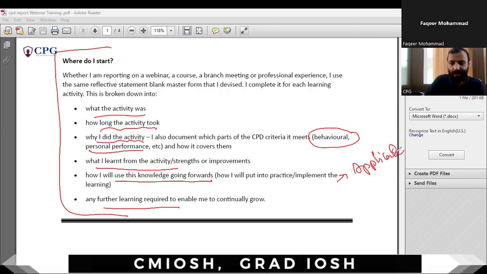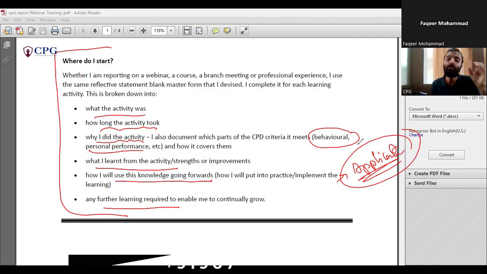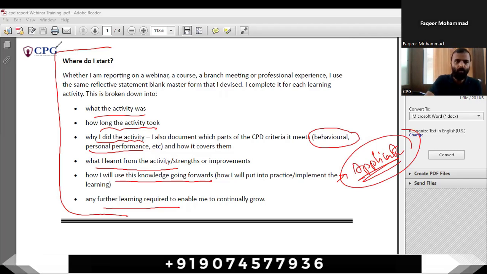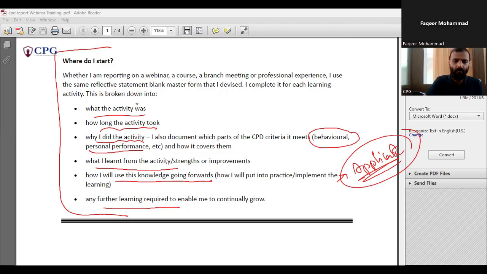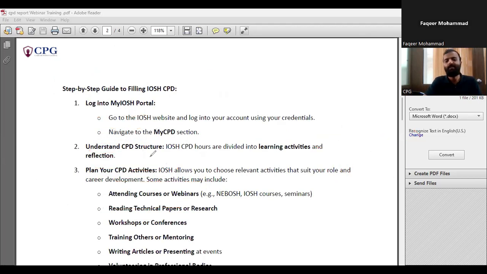Because while you are writing the CPD, you should write in such a way that it is reflecting your daily job roles. Okay, we will come to it, don't worry. I think I have confused you, but this confusion will be completely eliminated after discussing this.